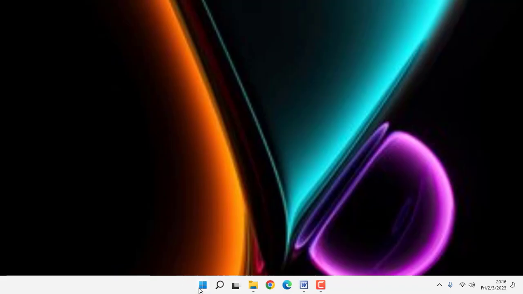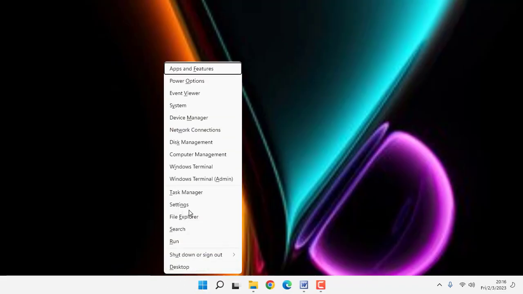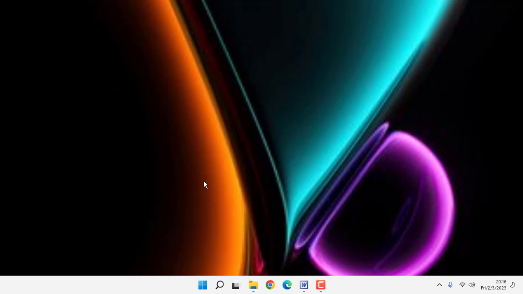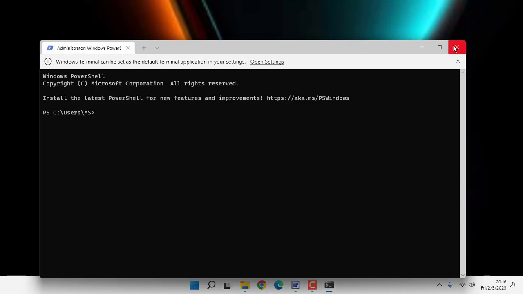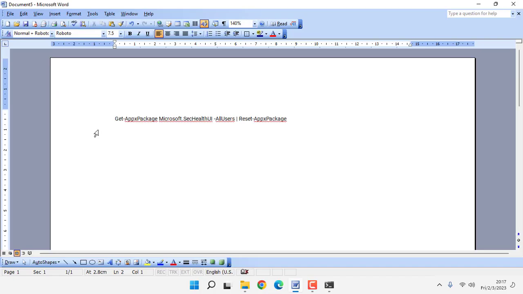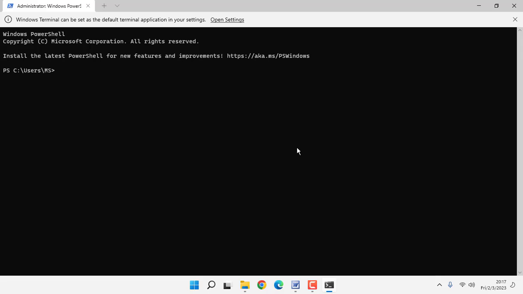Right click on start menu. Then click on Windows Terminal Admin. Click on Yes. Then copy and paste this command. This command is available in my video description. Copy and paste here. Then hit enter.